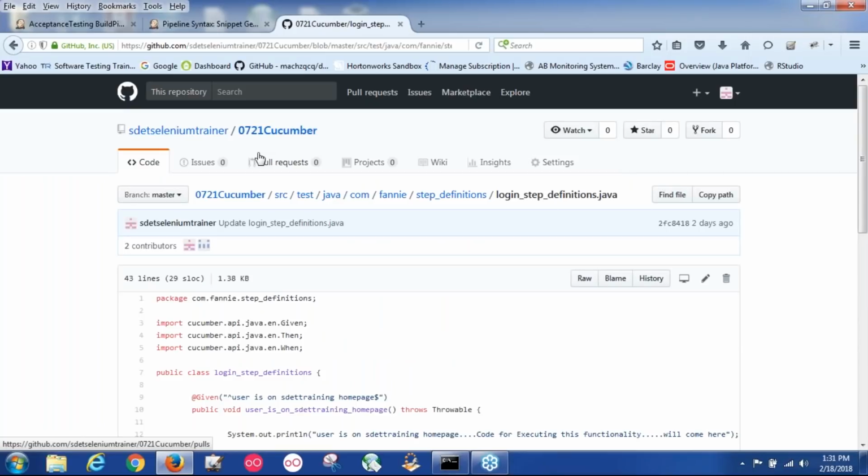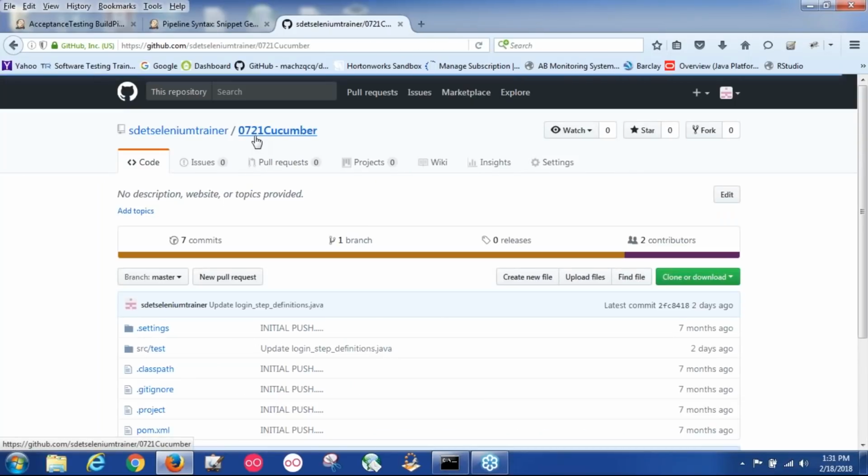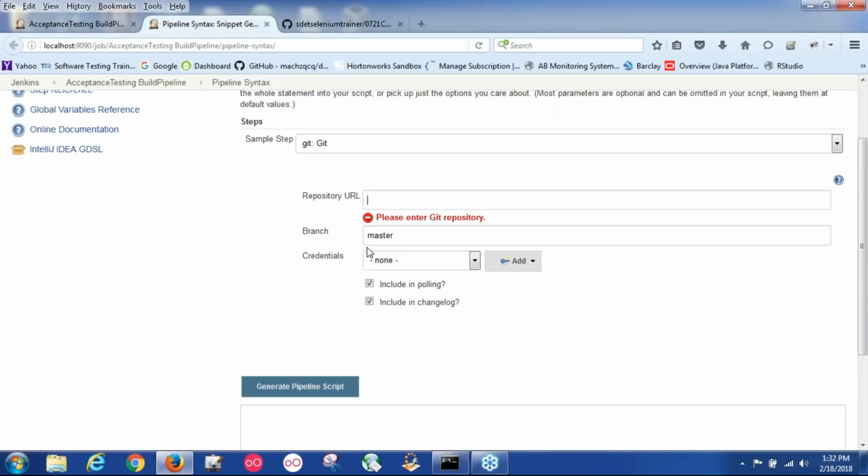Let's see. I am logged into this. So this is github.com, sdet selenium trainer, right? sdet selenium trainer 0721 cucumber. So I'm going to take all of this, right? That's basically my repository. And I am going to come in here and paste that here. Now, that's the repository. Are we going to any other branch other than master? Then you would have it. Right now, we are having everything on the master. So that's what I will go ahead with. Do I need to supply any credentials?